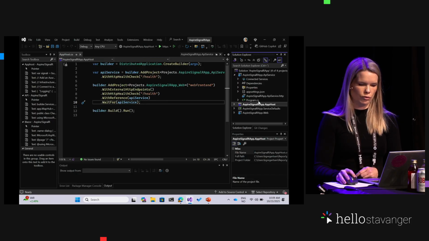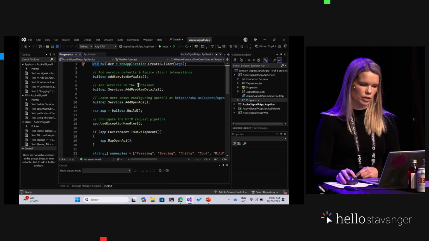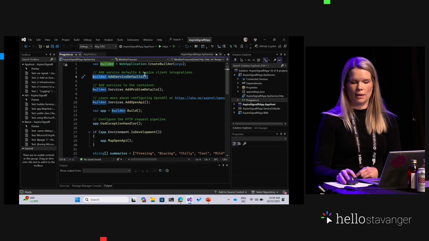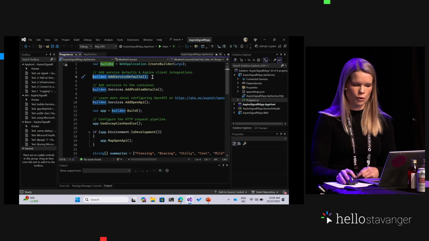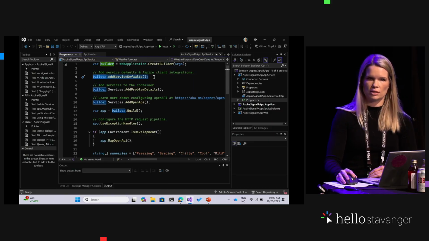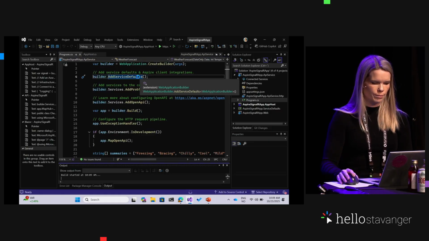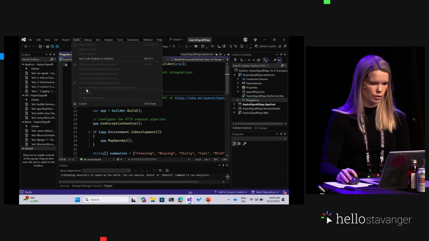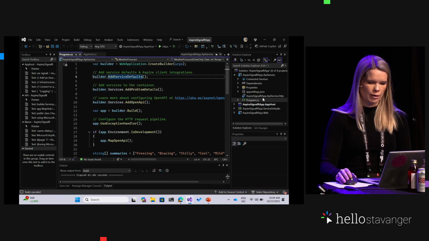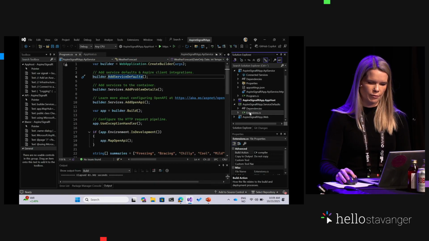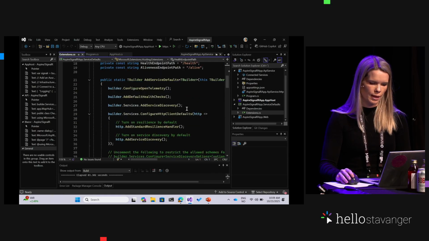And if we go into just one of the existing projects, we can see that there is something that is in common in traditional projects either. We have the add service defaults extension method. If we're going to the service defaults of that one, it's using this extension method.